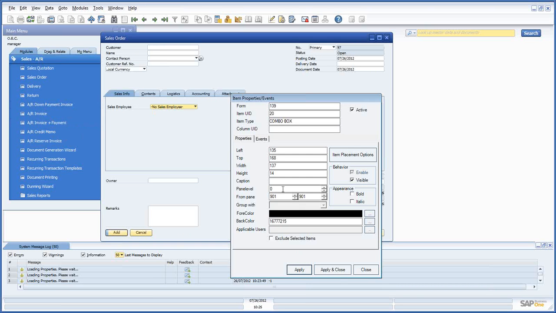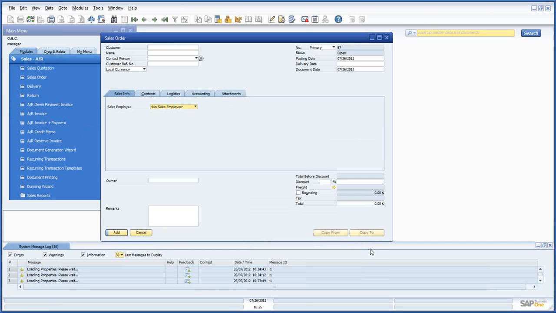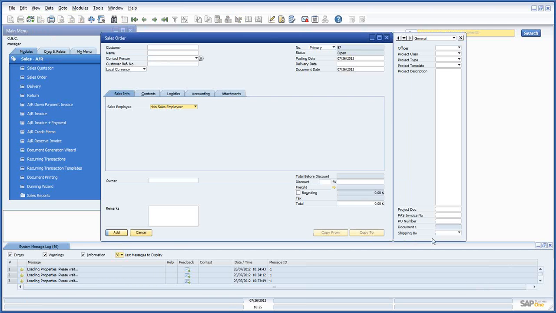And that's good enough for me. So I'll hit apply and close. Okay, now last, we're going to open up the user-defined fields window. And I want to move the shipping by field, this user field, right beneath the sales employee.